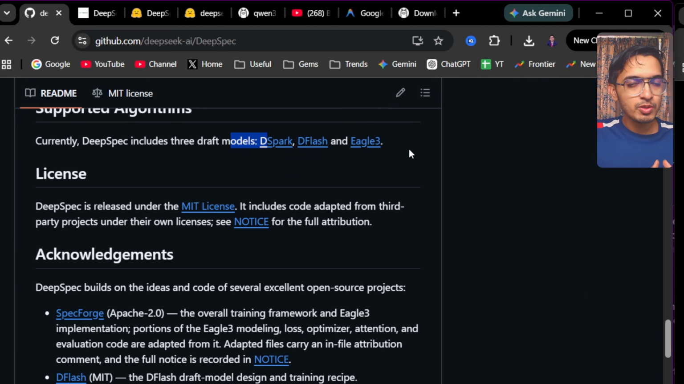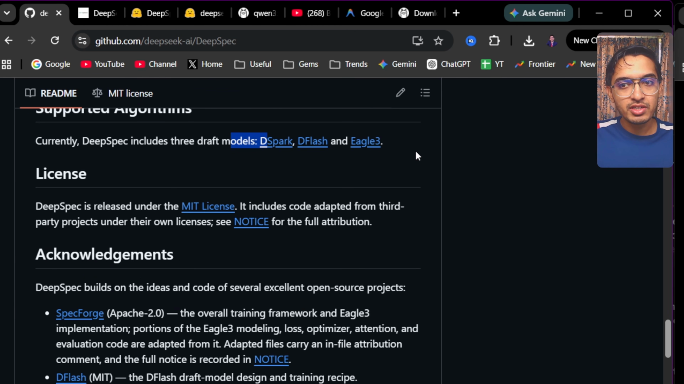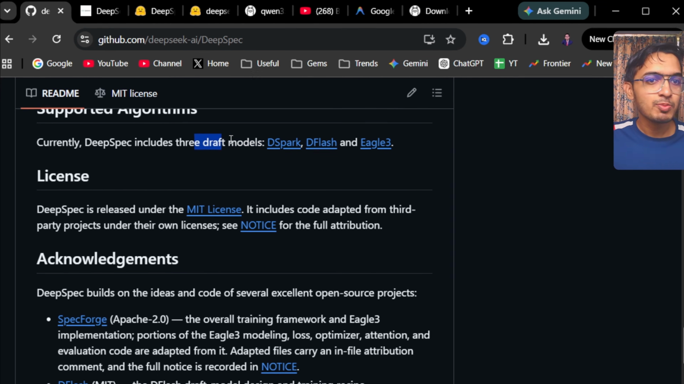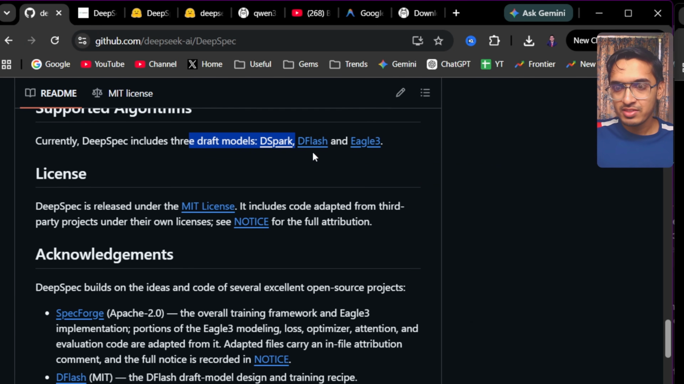Until now, most people used the DFlash and the Eagle 3 models. While Eagle 3 is accurate and guesses words sequentially, it hits a hard speed limit, while DFlash guesses a whole block of words at once, which is incredibly fast but also loses accuracy at the end of the sentence. But the DSpark model, recently released by DeepSeek, combines the best of both of these worlds, meaning it can generate text incredibly fast like DFlash but maintains the high accuracy of Eagle 3.